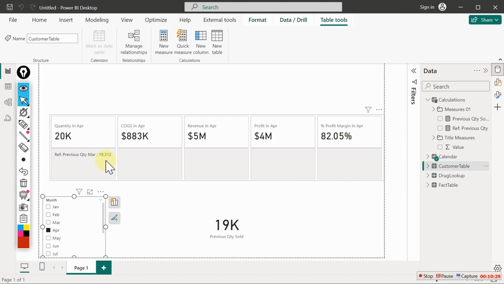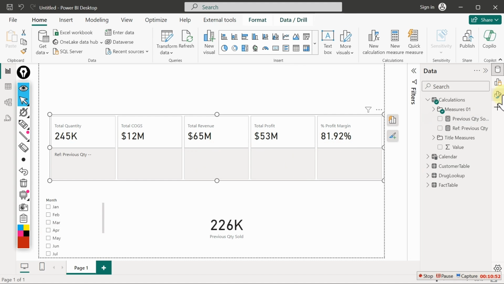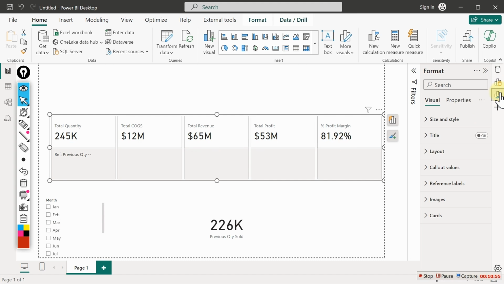So if you look at it, we have it. So if I deselect it and I don't have anything right here, we still have the reference previous quantity sitting right here, which is what we don't want to show. We want to make sure if there is no selection, that particular label shouldn't show up. So this has nothing to do with DAX. We can actually control this reference previous quantity from here. So make sure this is selected. Then go over to your format and let's just click on reference label.